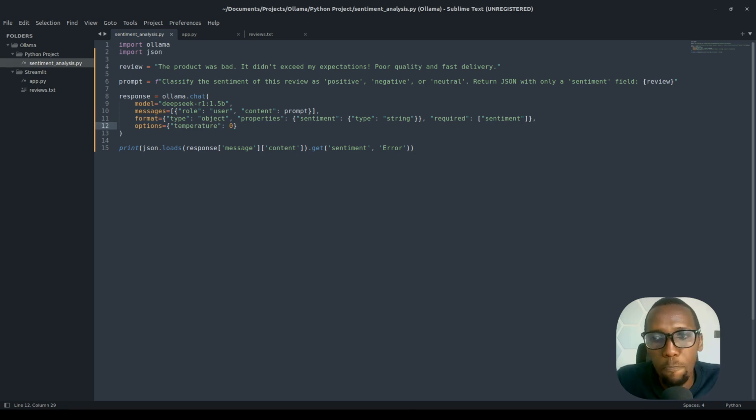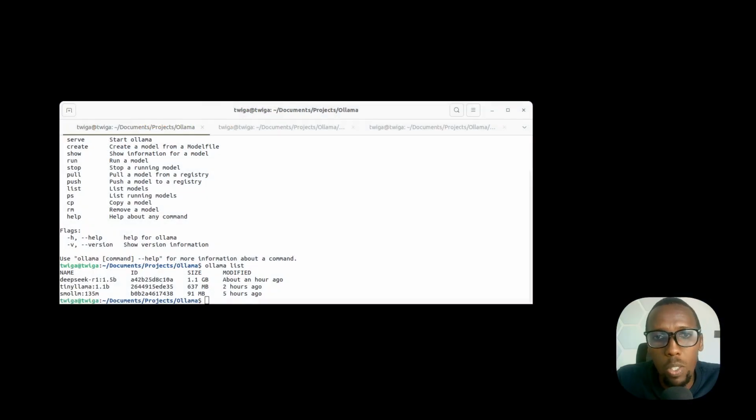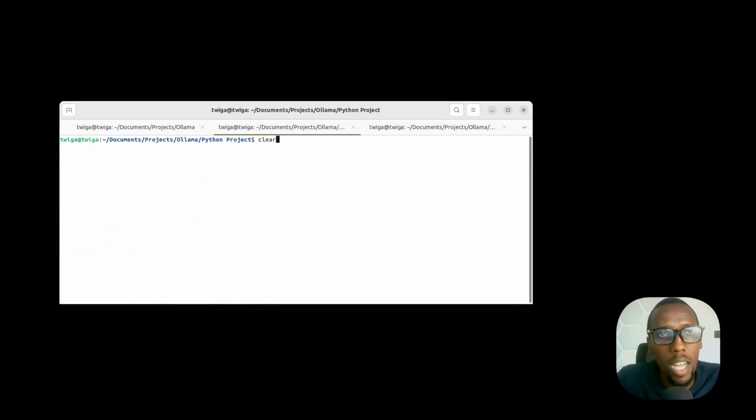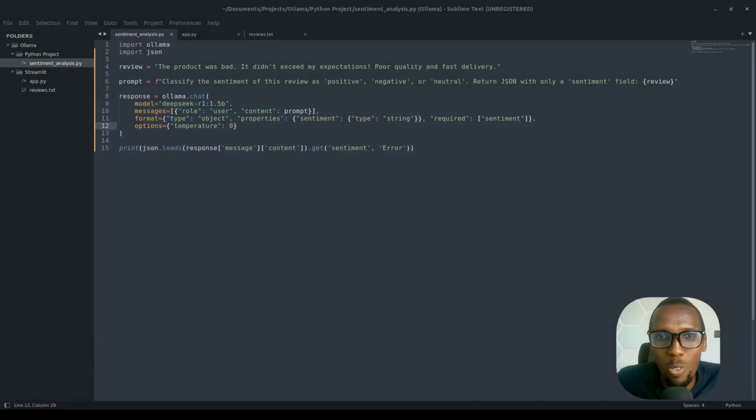To run this particular application, we just need to go back to the terminal, and in this case, type in python3 sentiment_analysis.py, and we should be able to get a negative as the output. We can go further and develop a Streamlit application, which will make our application much more useful for users.